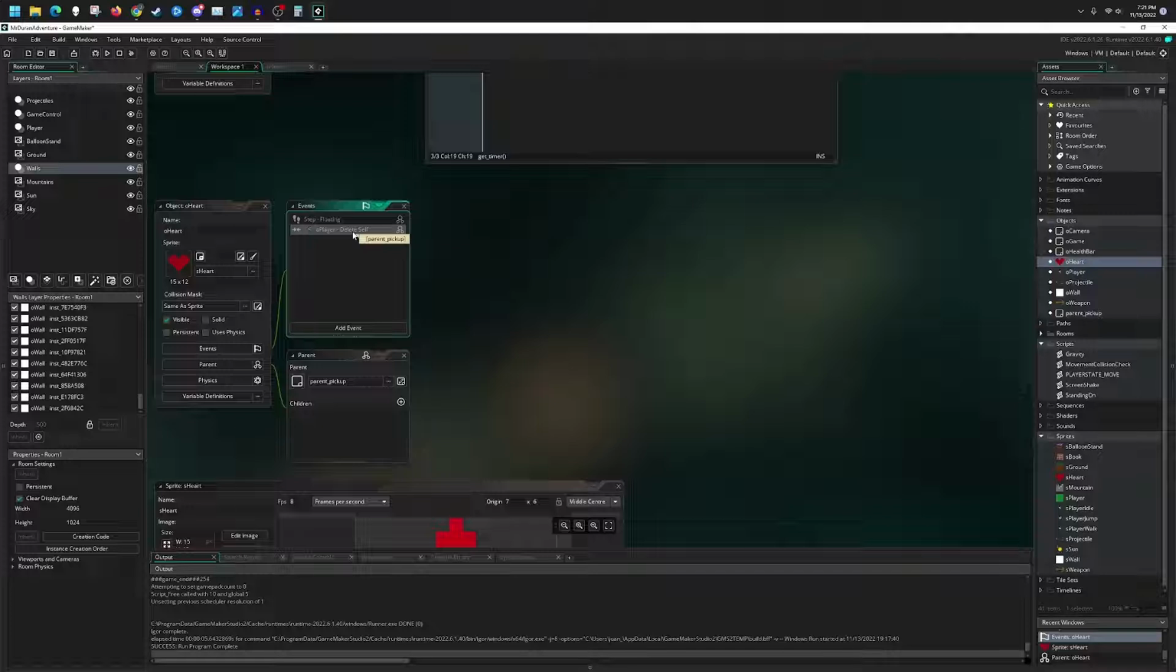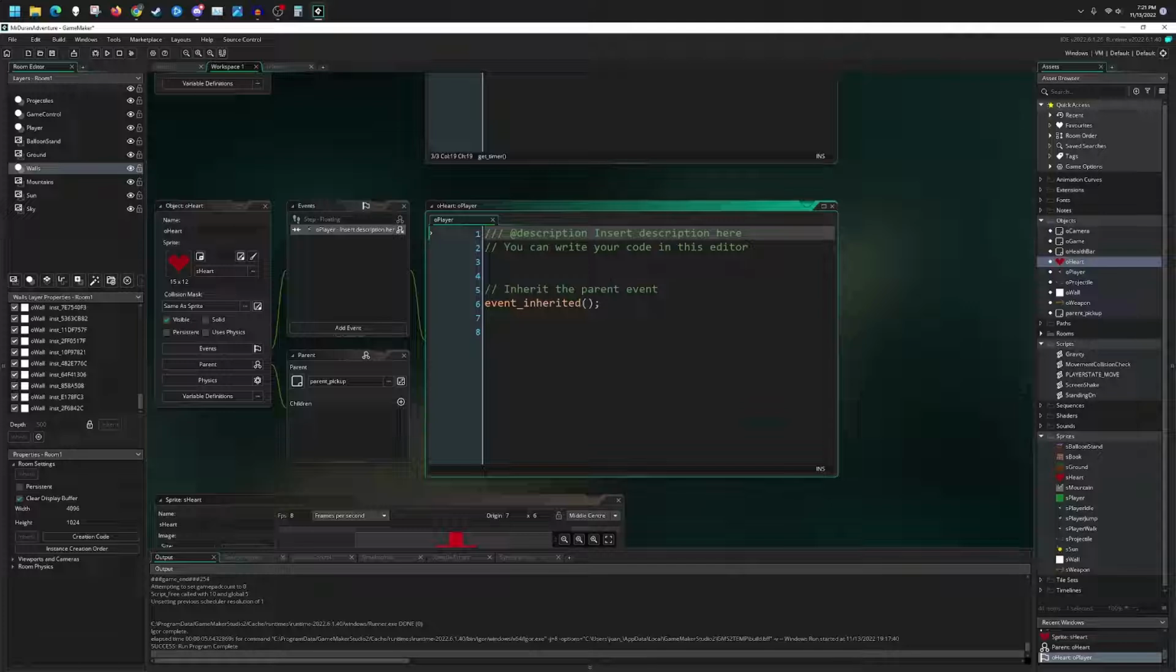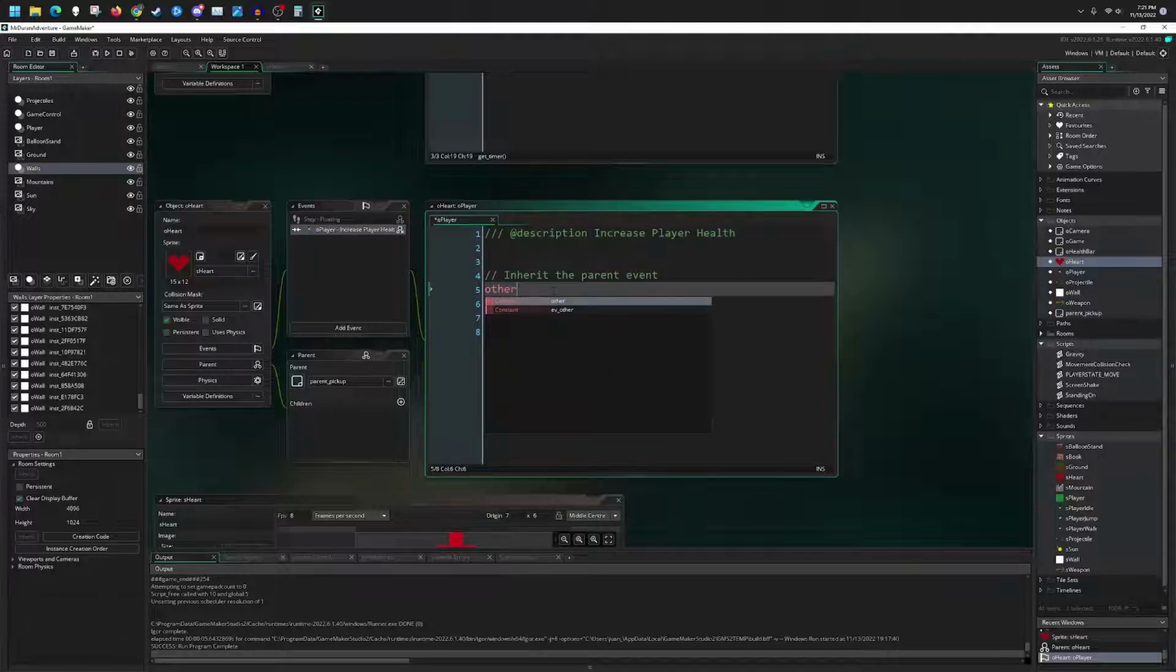I want to modify this. I want to inherit this event, and I'm going to add a little bit to it. This inherits the parent event, so it ensures that whenever I collide, I delete myself. But before I delete myself, I need to increase player health. And in here, I'm going to have other being the player that we just collided with, and their hit points to be plus equals 5.